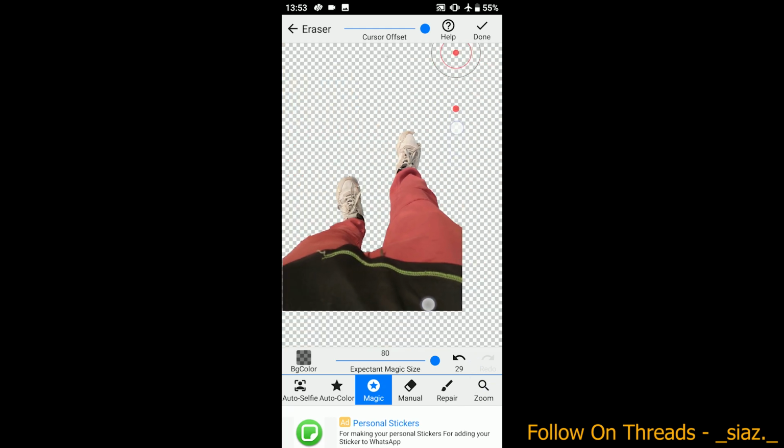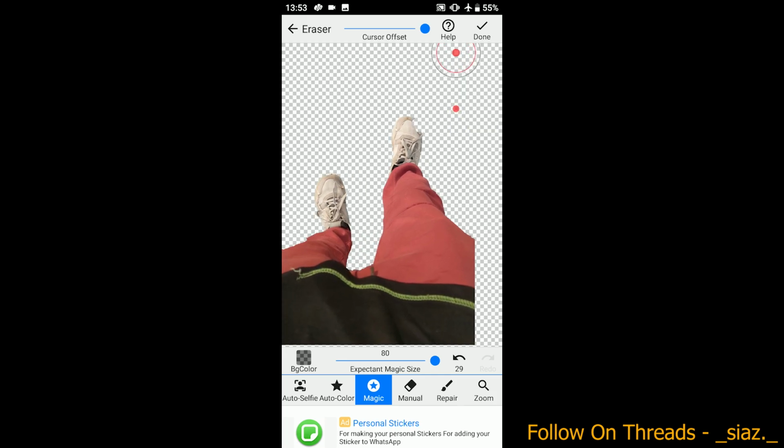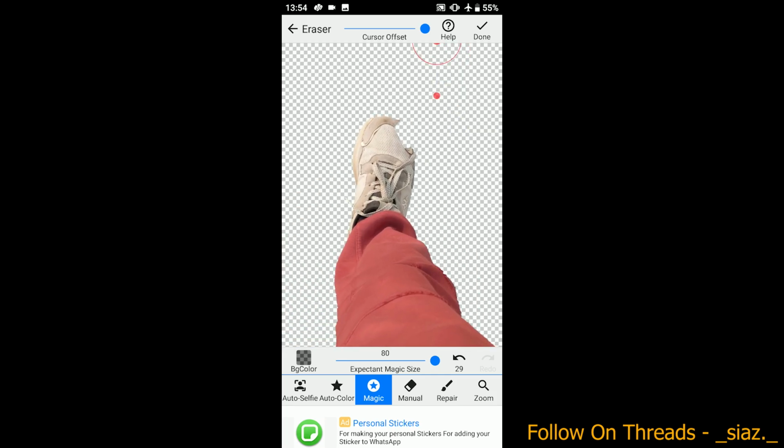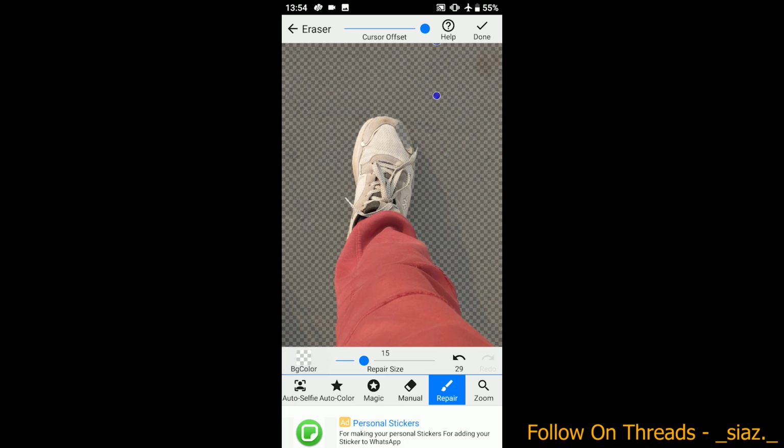Okay guys, now as you can see, most of the background is removed. Some of our shoes, like the leg part, is also missing, so we need to restore that as well. In order to restore that, you can see at the bottom there is a repair option. Just click on the repair option. You will get something like this. This is a light color background. You can toggle the background as well. You can go to bg color, click on bg color. You can see you can get light or dark as well. So let's go with dark and let's zoom in.